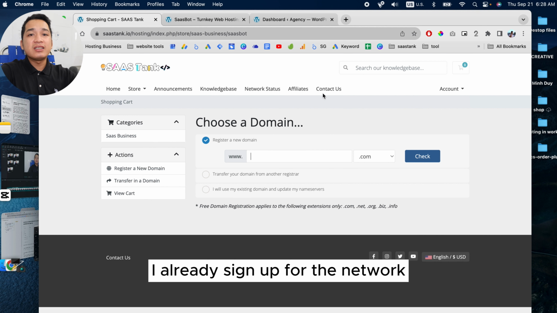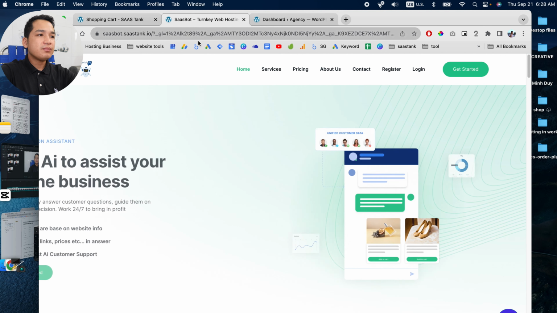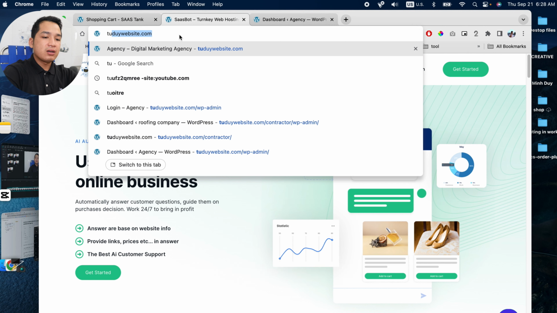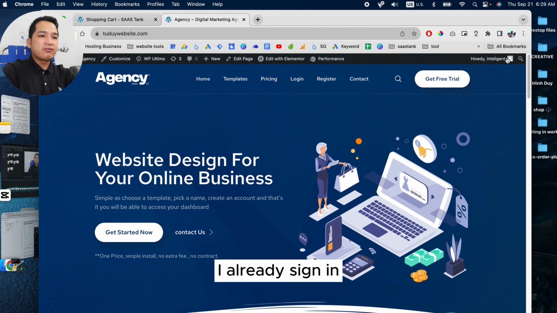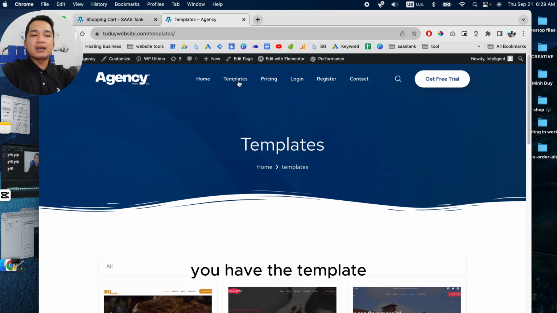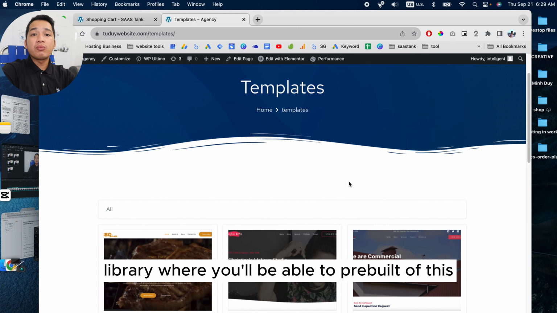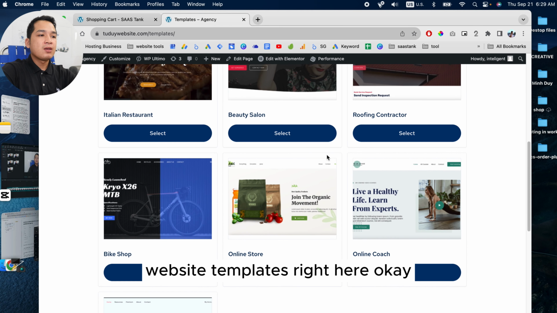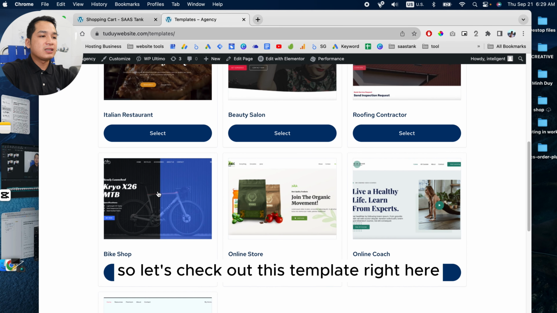Basically, I already signed up for the network. This is not my network, but all you have to do is enter the URL right here. Okay, as you can see, I'm already signed in. Basically, this is one of the networks. You have the template library where you'll be able to preview these website templates right here. Okay, so let's check out this template right here.